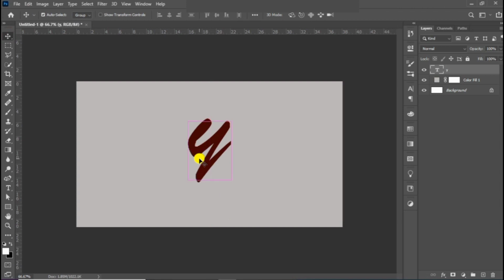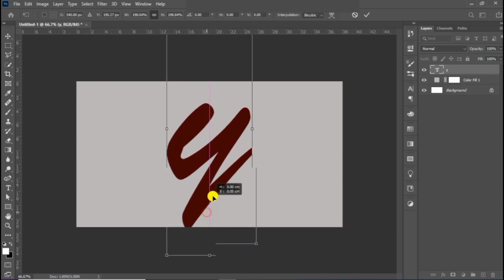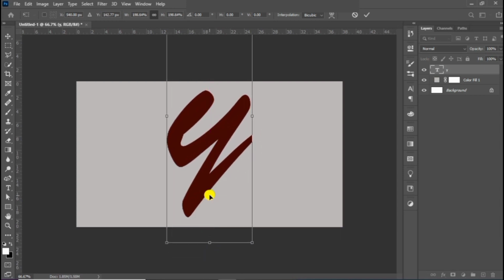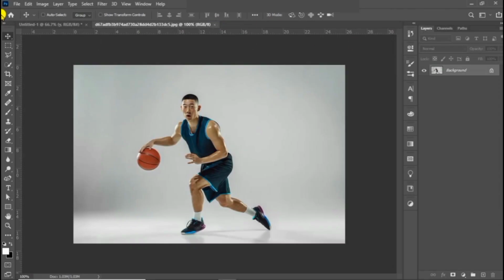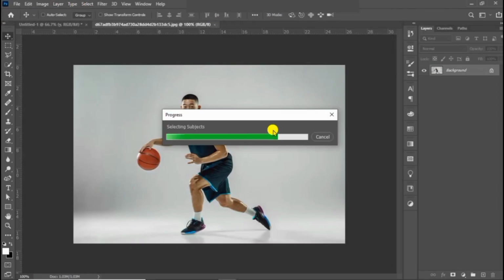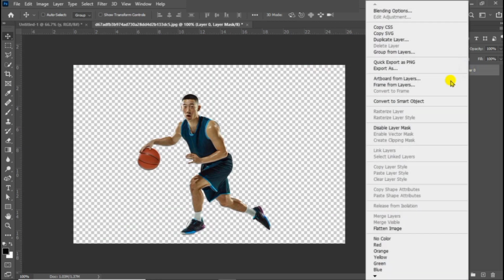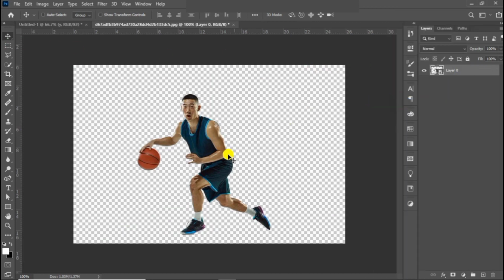Press Ctrl T to scale and adjust. Drag your image to Photoshop and remove the background. Just click on Select and choose Subject. Add a layer mask and then convert to Smart Object.